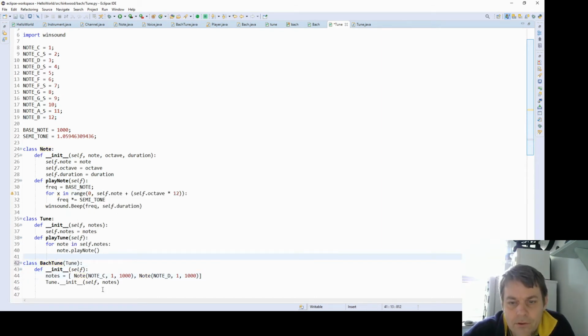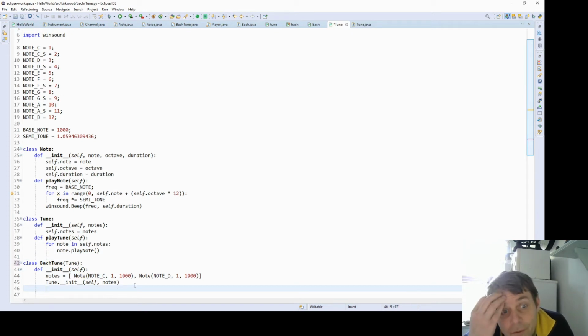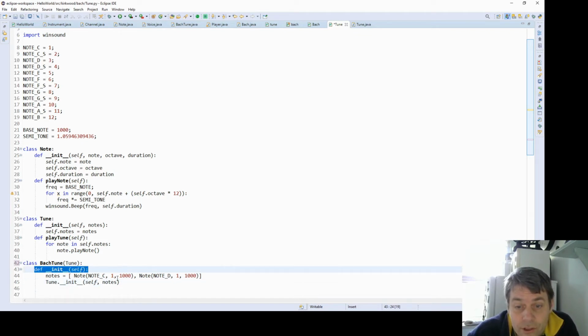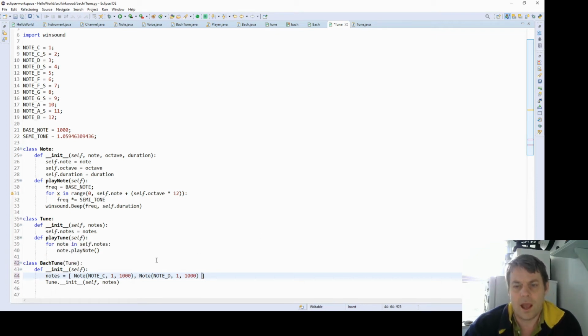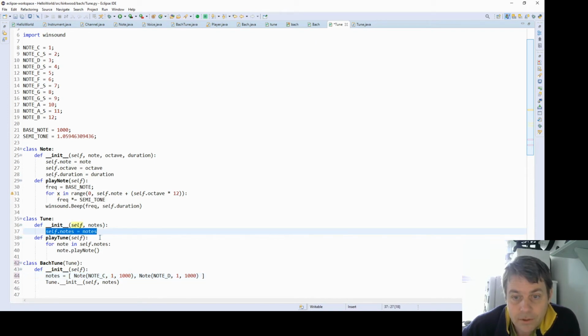Now I'm going to try something which you can't do in Java, but I think you might be able to do in Python, and that is, this is a constructor for tune. I'm going to call the constructor for the superclass as the second line up and see if that works. And I'm creating a list of notes. We'll look at what a note is in a minute. So the tune just sets self.notes to be notes. So that's the equivalent of this.notes equals notes, although we don't have to define what notes is. It is an array of notes.